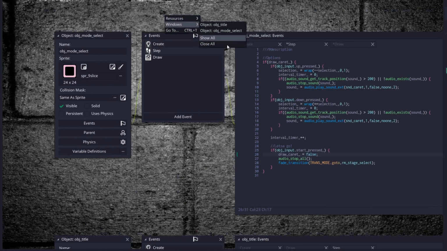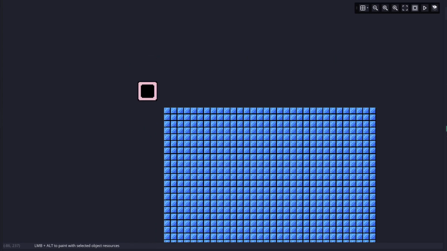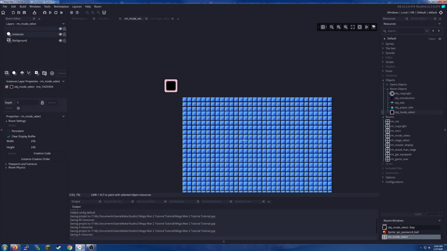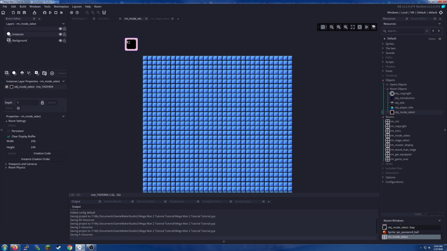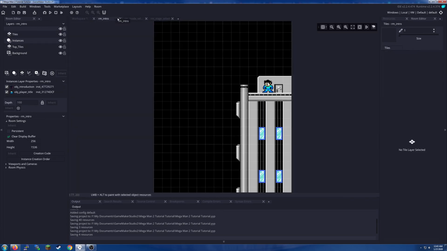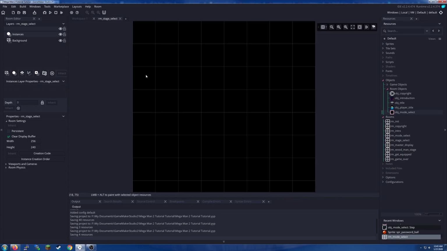So let's close all these. That'll send us from this room. Drag in the object here. Oops, wrong layer. There we go. Drag in your mode select object over there. Just place it wherever. It doesn't matter because we hard coded the actual coordinates into the object where it's going to display.